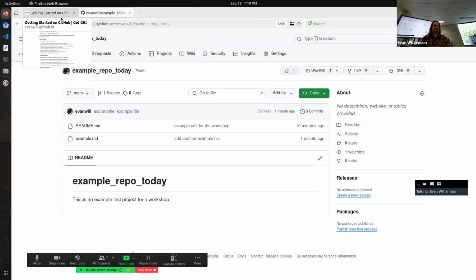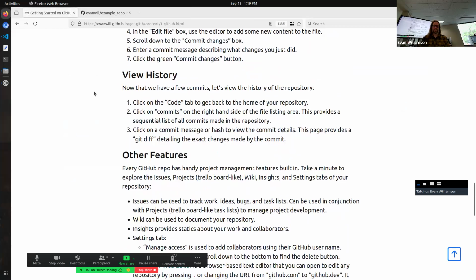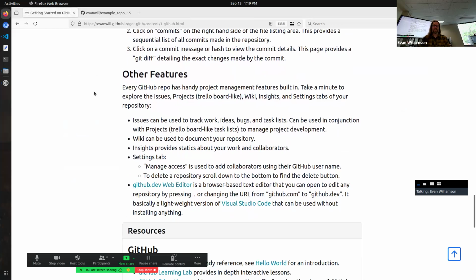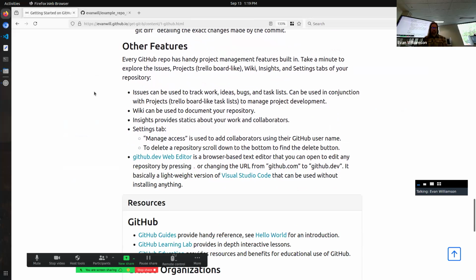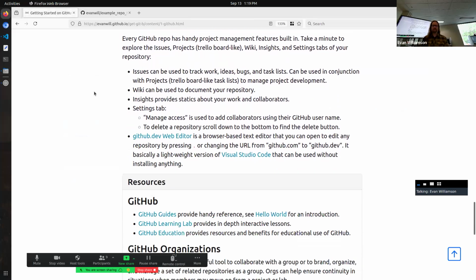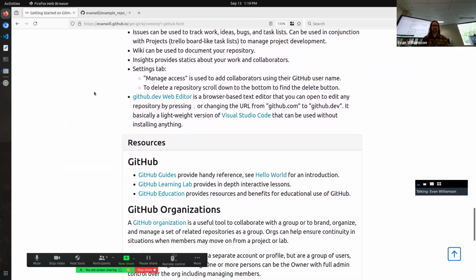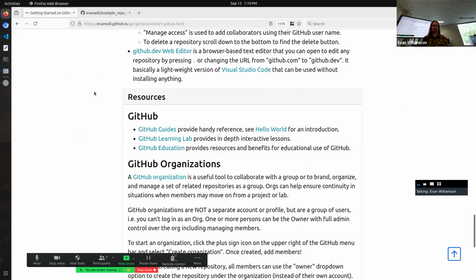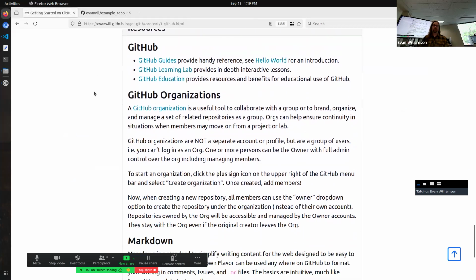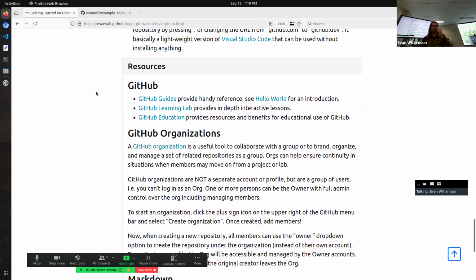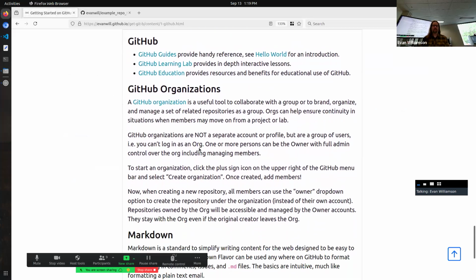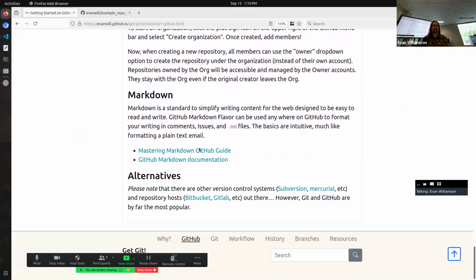All right, so we viewed the history. I showed you issues, insights, the settings tab, how to delete stuff. I showed you that built-in editor. And there's a lot more to learn about GitHub and what you can do with it. So there are some resources here on the outline if you ever want to go back and learn some more.